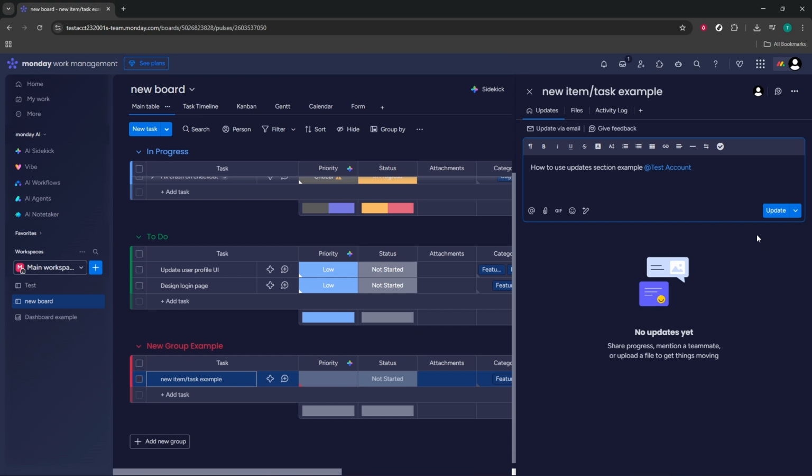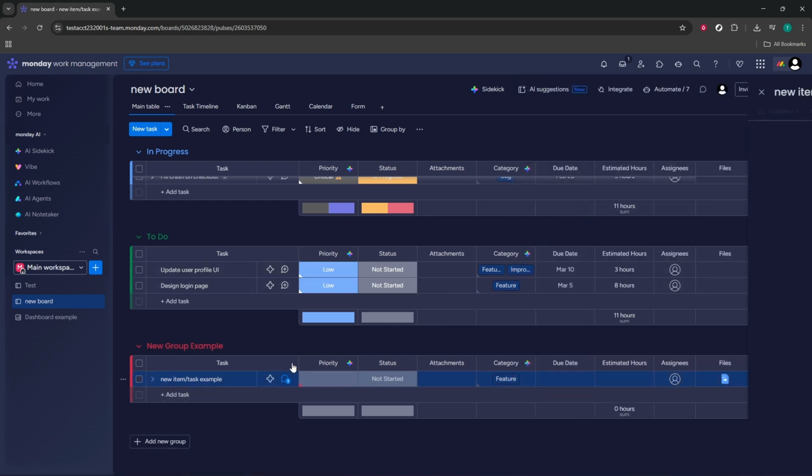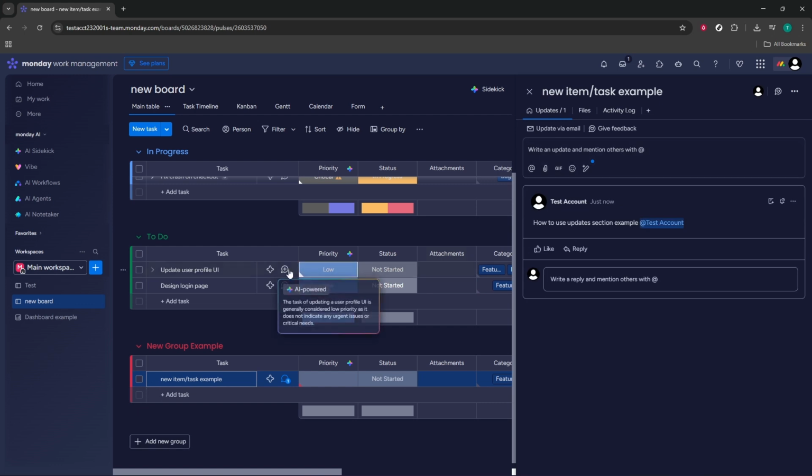Finally, click Post. Your update is now published to the item's conversation, your files are attached, and anyone you mentioned will be notified. Everything stays linked to this item so your team can come back later, review the history, and understand how decisions were made. That continuity is what makes the Updates section so valuable for accountability and clarity.